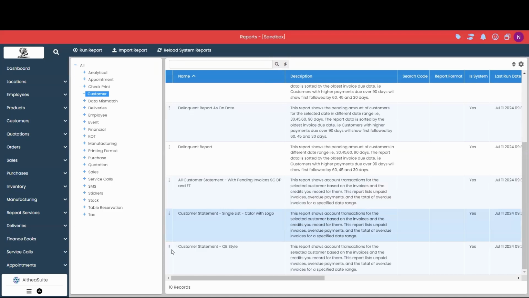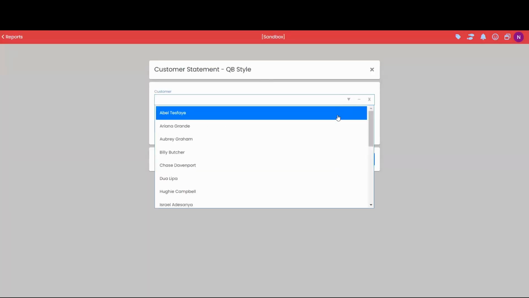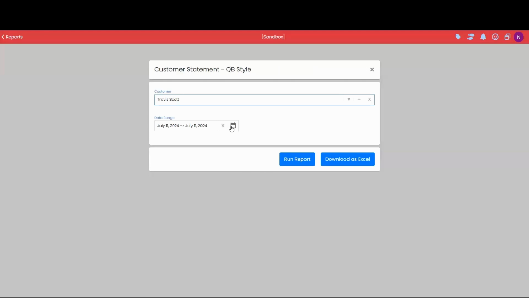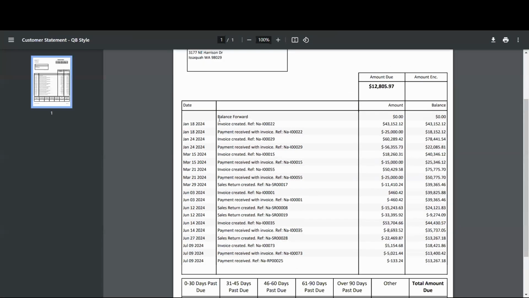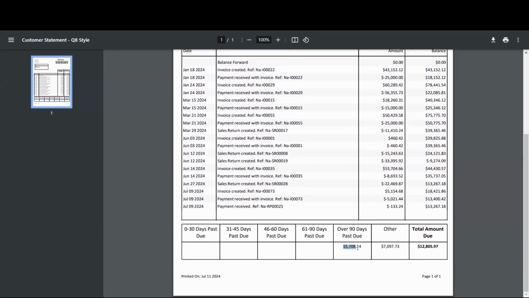The next one is customer statement QB style. This is essentially a normal customer statement, but in a QuickBooks style format. When we run it for this year, you will see that all those transactions will pop up here: invoices, payments received, sales return, and it'll show you the running amount and the running balance on the right. It'll also show you when the payments were due from and any other payments that are due. And it'll show you the total due amount.